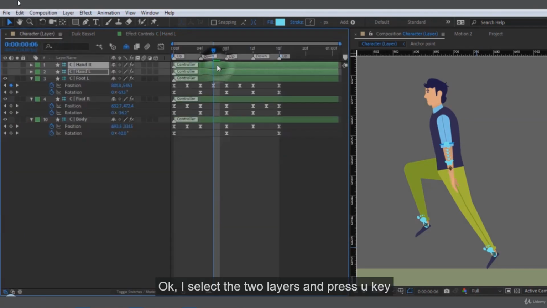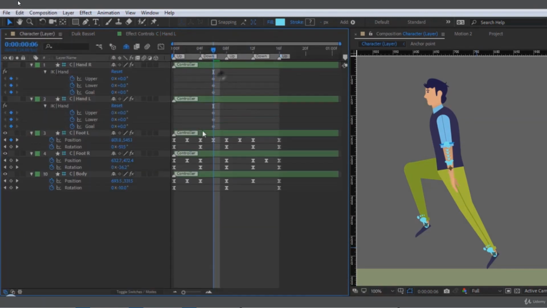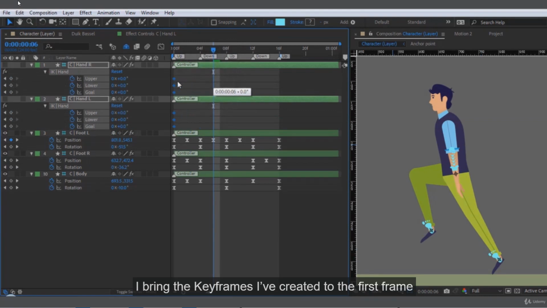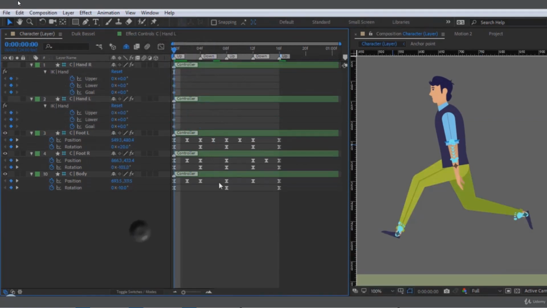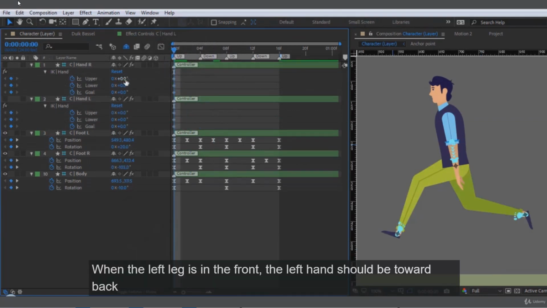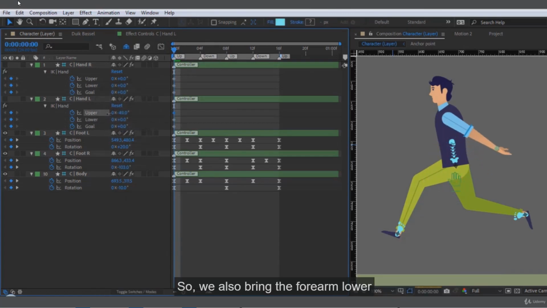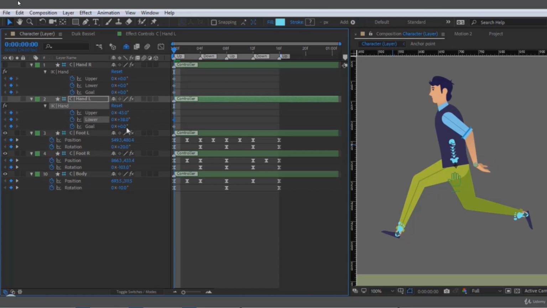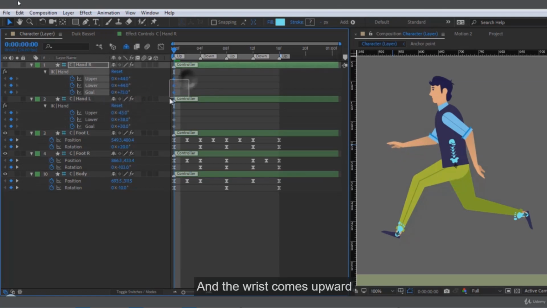Okay, I select the two layers and press U key. I bring the keyframes I've created to the first frame. When the left leg is in the front, the left hand should be toward back. So we also bring the forearm lower. And we correct the wrist rotation too. And this hand toward this side. The forearm higher. And the wrist comes upward.